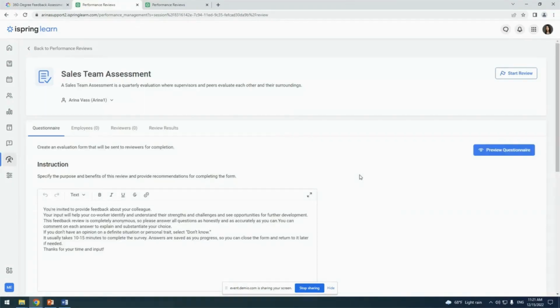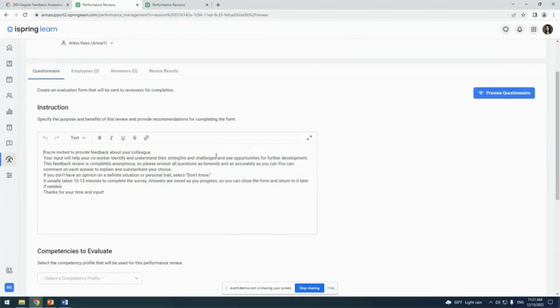If the review is conducted by your colleague, as I mentioned, don't forget to go to users. Actually, I couldn't click here, so I just want to show you now where the user section is. All right, so now we will need to add detailed instructions for the 360 appraisal.